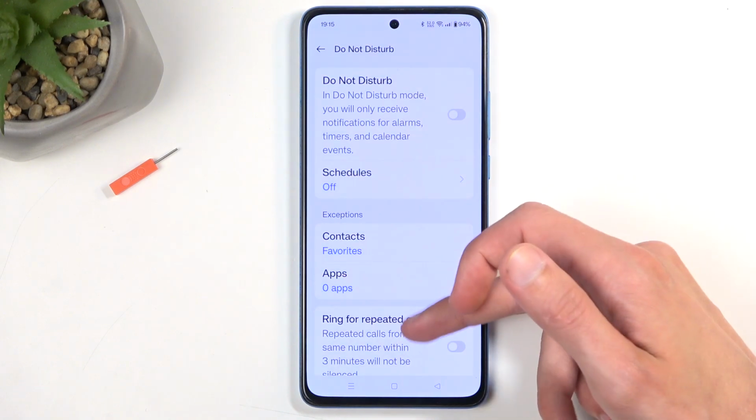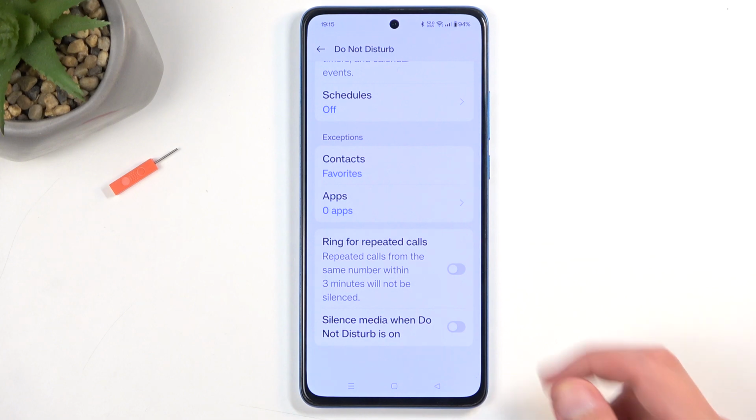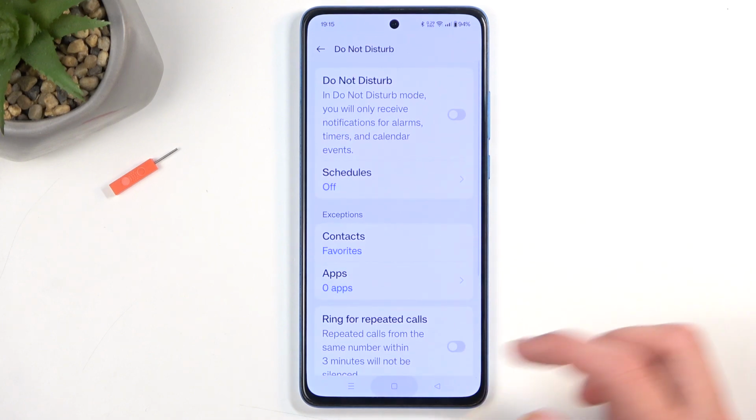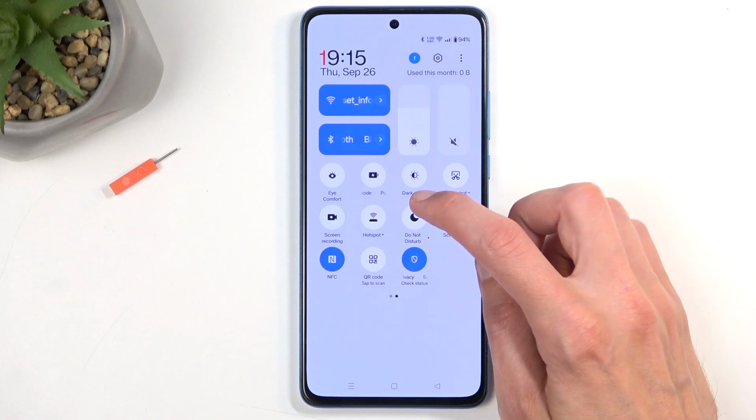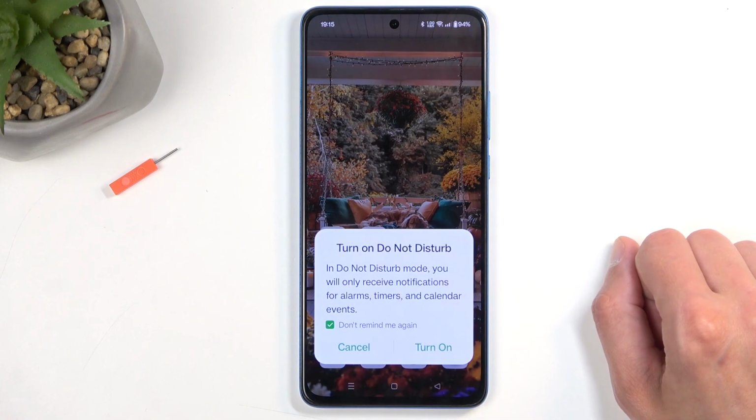Here, go over all the settings, customize them to fit your needs, and once you have done so, you can close this and then find the toggle once more, and this time around simply tap on it to enable it. First time around, it will bring up this window, turn on Do Not Disturb mode.